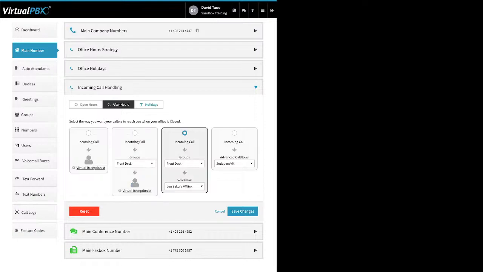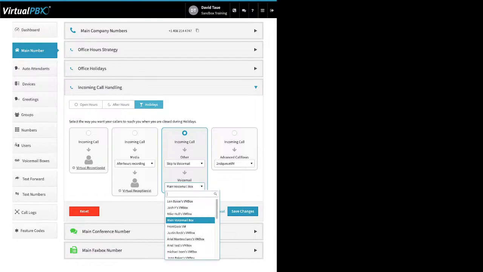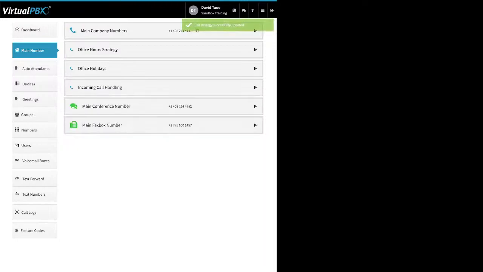Third option, which I have for holidays. In this case, I'm playing first a media file, right? Saying, hey, we're closed for whatever holiday, and then I'm sending it to a specific voicemail box. Now, this pull down, right? I can send it to a user, I can send it to a group, a queue, a specific device. The other media file, obviously, and then also you have this option here of just skip to voicemail, right? So caller comes in, system picks up, sends it to a voicemail box that I designated in this second pull down. So we click on Save Changes there.